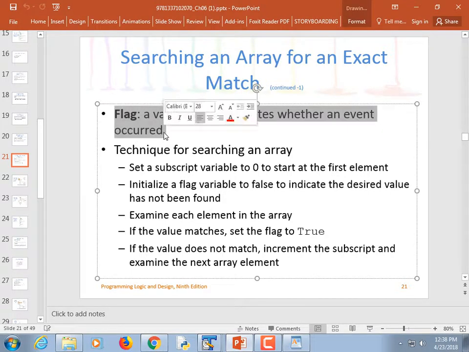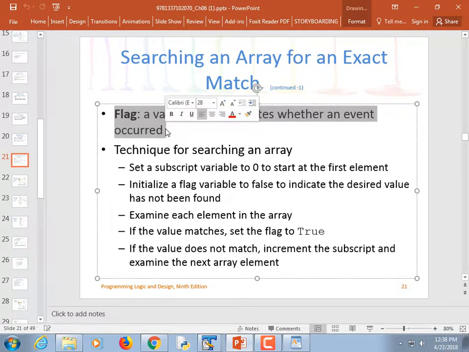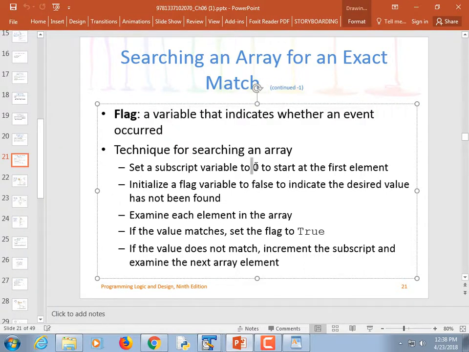So we're going to set a flag, which is a Boolean variable, a true-false variable, that says whether we have found it or not. And it's going to start at false, right? We have not found the person who's 24 yet. And then we're going to set a subscript variable to 0, so that we start at the beginning. So that flag gets set to false, the subscript gets set to 0. We start examining each record in the array with a while loop, a for loop, or whatever. If the value ever matches, set the flag to true. If the value does not match, increment the subscript and examine the next array element.